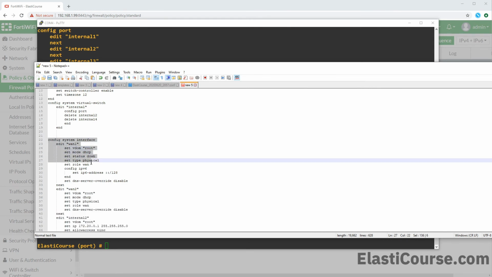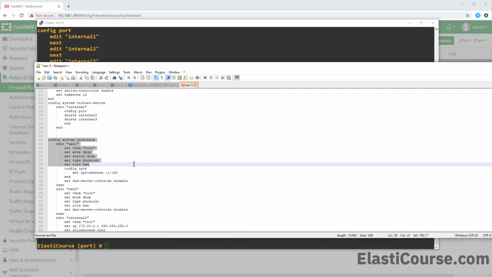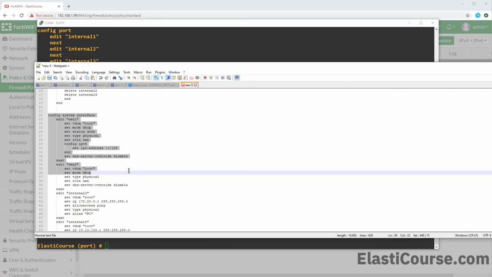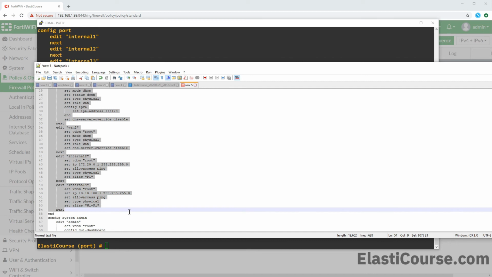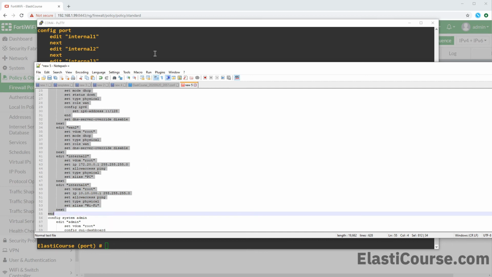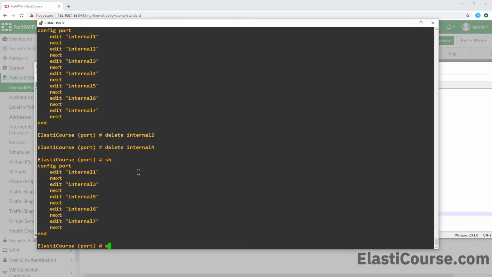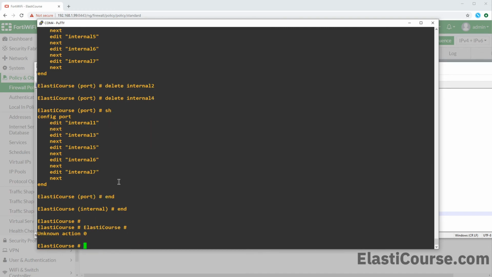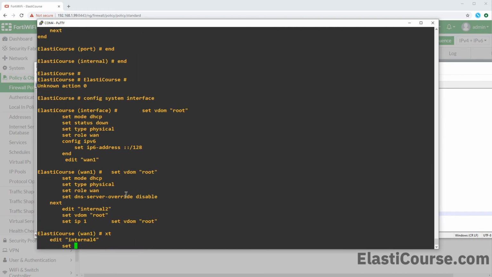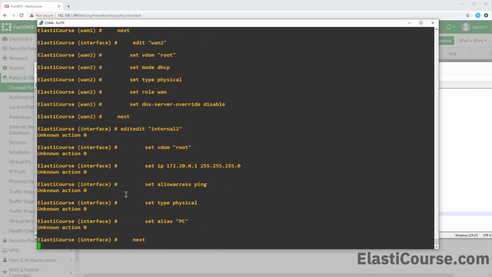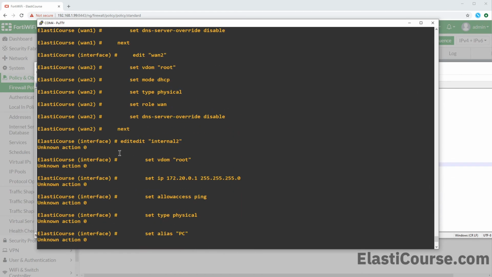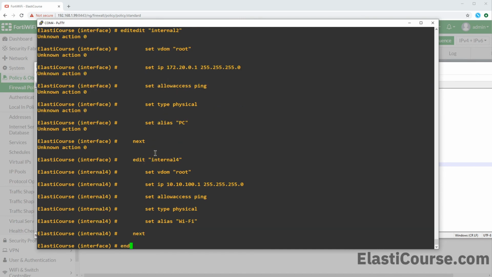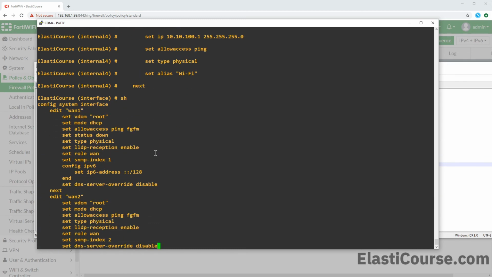Copy this portion from the 1.1 interface up until internal 4. Let's first go into end and then end one more time to go back to the main menu. And then let's push the interface configuration. Looks like internal 2 added another edit for some reason and it said unknown. So let's do a show one more time. Let's see what happened in here.